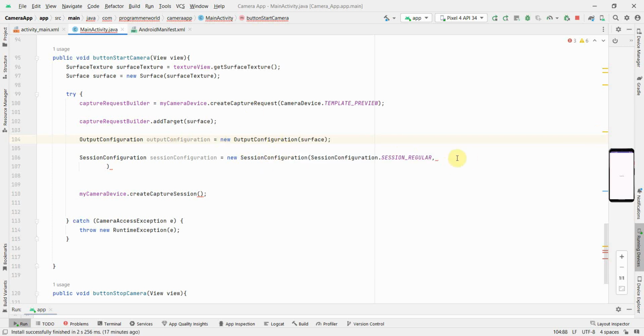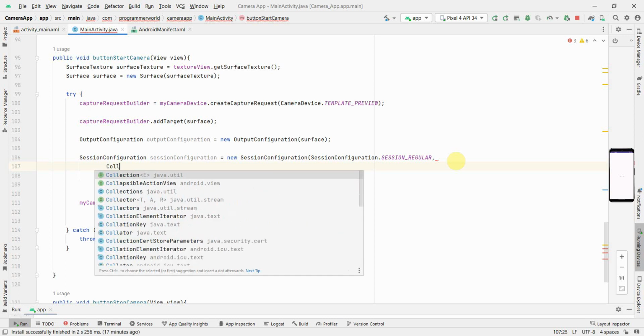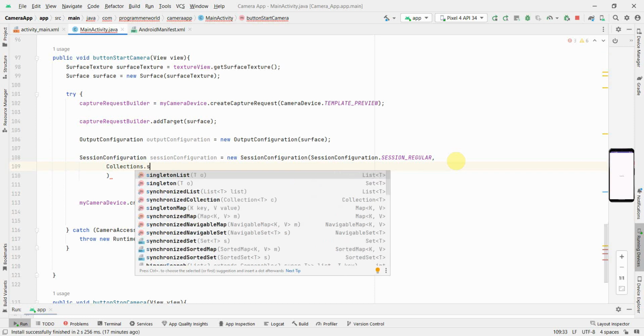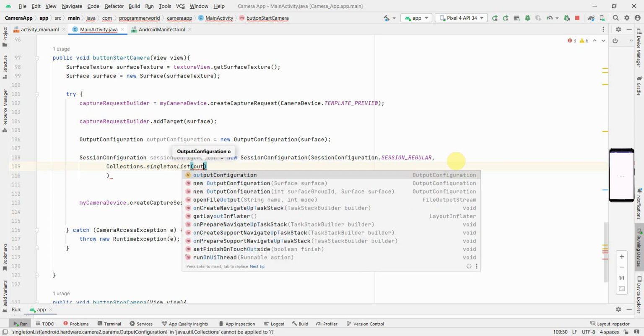Once we have our output configuration done, we can insert that over here, but that will be in an array form. So for that we can use Collections dot singletonList, and I think here I can put the output configuration.